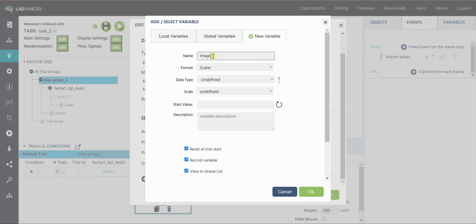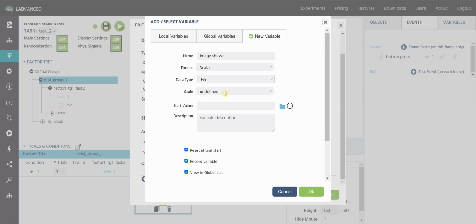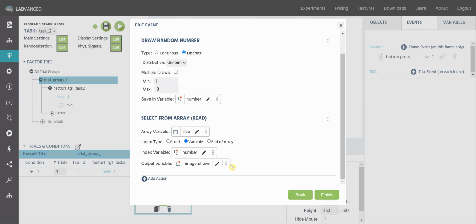and this is just going to be image shown. The format is going to be scalar, the data type is file, and the scale is nominal. We can leave everything else alone and click OK. Great! So now we have a link from our new files per trial to the old files.